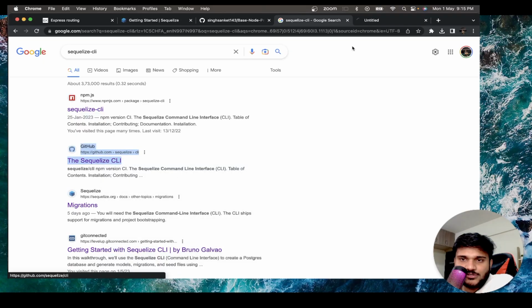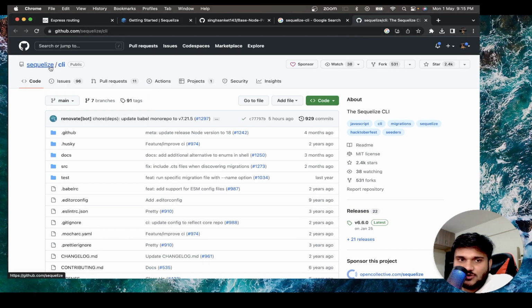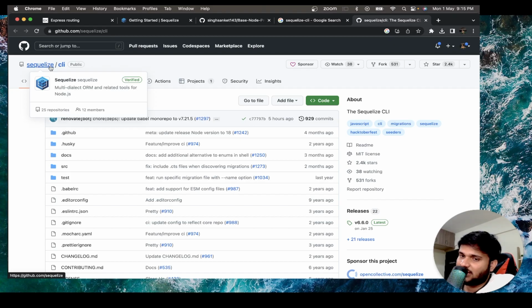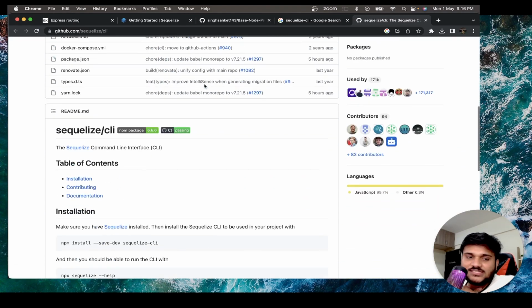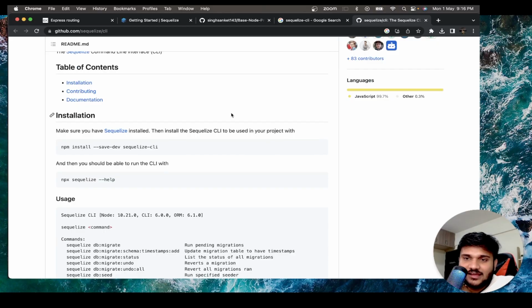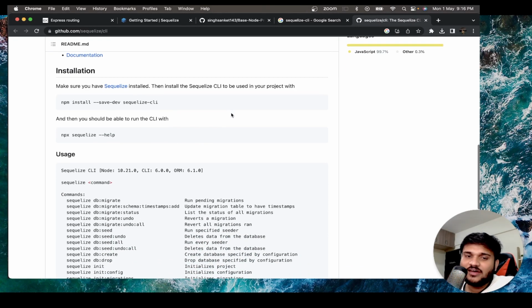If you open the GitHub repository of Sequelize CLI, you can see who manages it. Sequelize themselves manage it. So it's definitely not a third party one, not something somebody else did. It was updated 5 hours ago as I'm doing this particular part. You can see it was last updated on May 1, 2023. So people are very frequently working on this open source project. And Sequelize CLI will make your life the easiest possible. You will never have an easier life than with Sequelize CLI.